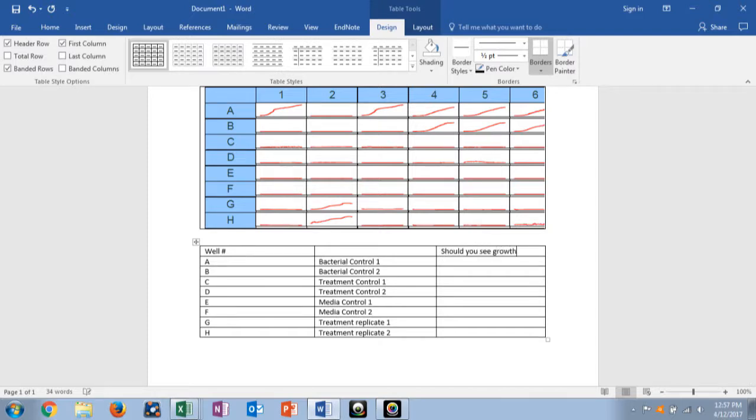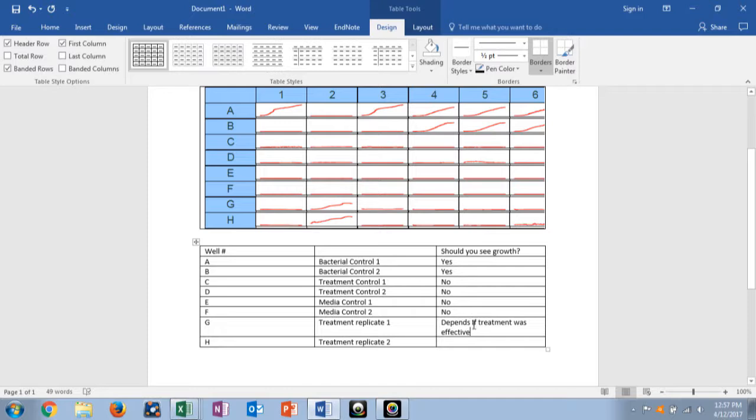Should you see growth? Yes. Yes. No. And if you don't understand why I'm saying yes or no, go back and read Module 3. If you see growth in your treatment, it depends if your treatment was effective. So is what you're proving effective if you see growth in your treatment replicate?